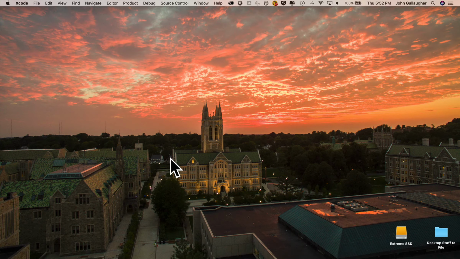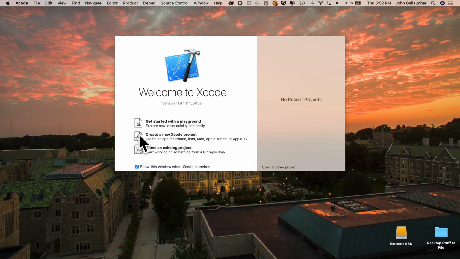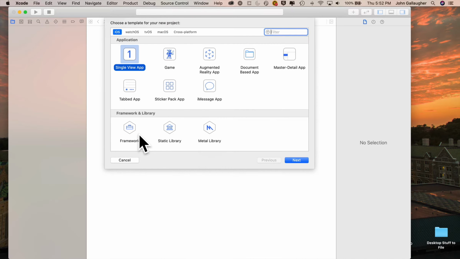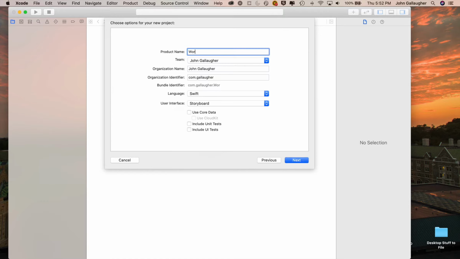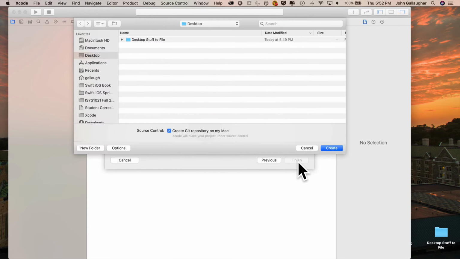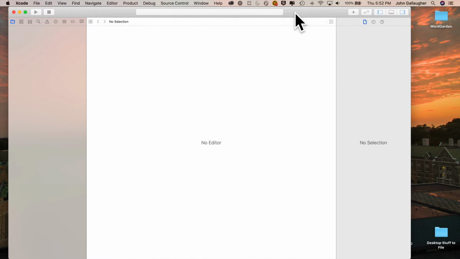Select Create a new Xcode project. Single View App, click Next. We'll give this the product name Word Garden, and again, this is going to be a Storyboard app, not a SwiftUI app, so make sure Storyboard is selected in your user interface. Click Next. I'm going to save mine to the desktop, click Create, and double-click on the title bar to go full screen.